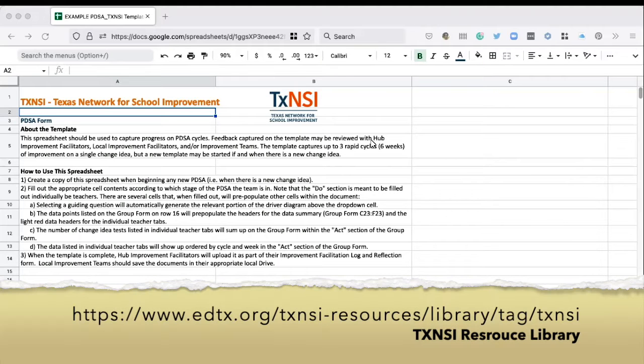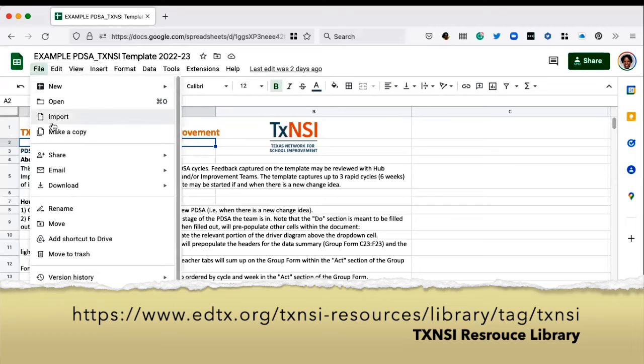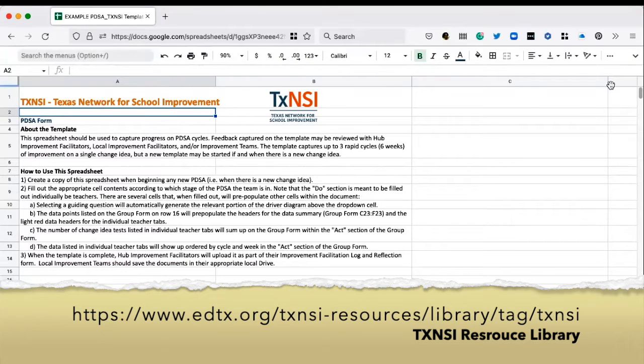This particular document is housed on the TXNSI resource library. When you open the document, you will be taken to the Google Spreadsheet. Please make a copy of the Google Spreadsheet by going to File, Make a Copy. You'll then be able to house the version locally.